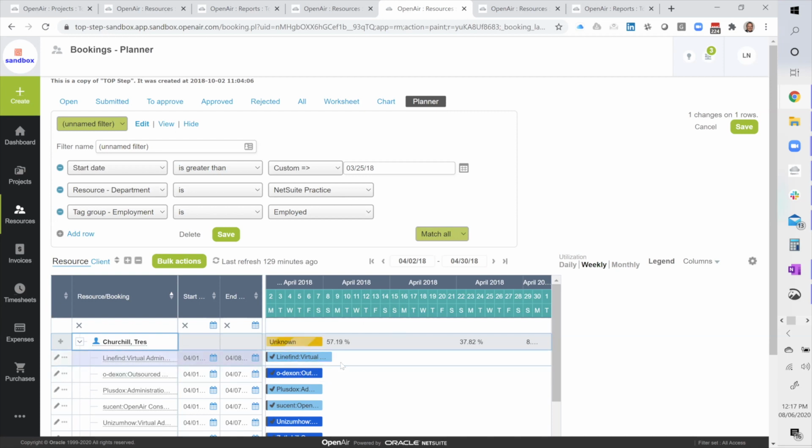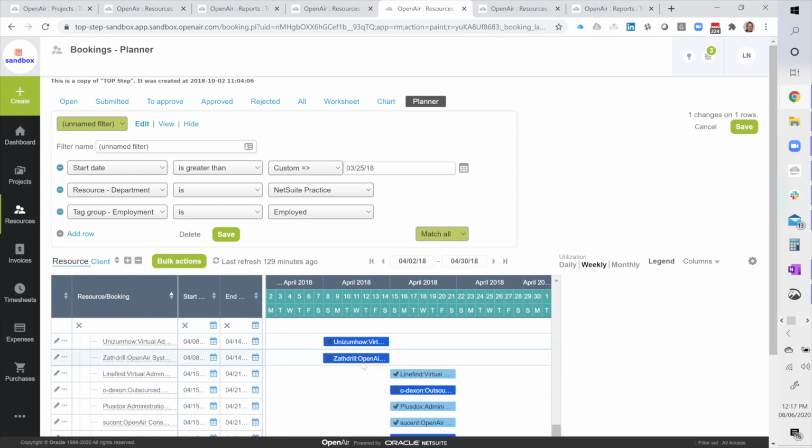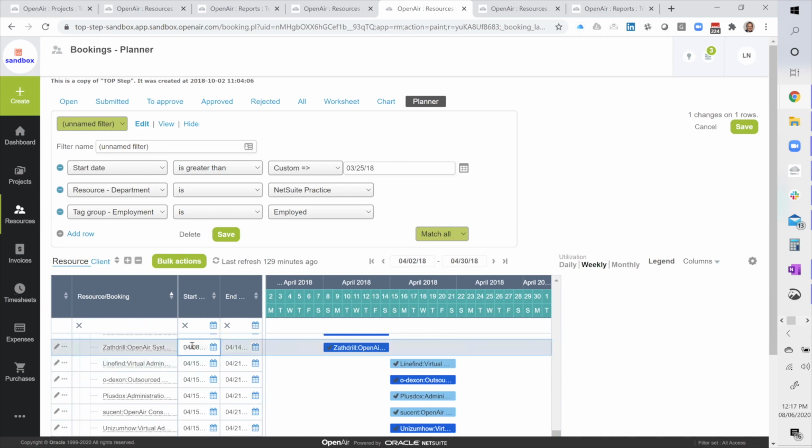So you can start to use the drag and drop. You can also just come in here and inline edit the start and end dates as well. So there's a lot of interaction with this tool that you don't have in some of the other views.